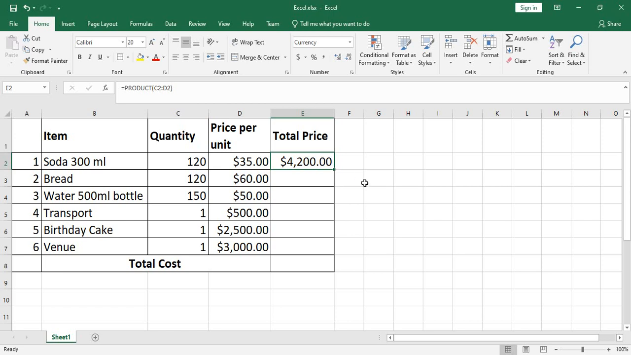Now, the next hack that I want you to learn, which is also very important, is how can you also compute the total prices for the other elements, that is the bread, water, transport, birthday cake, and the venue, without necessarily having to go through the procedure of inserting the function or formula again. It is very easy. It is similar to autofill.